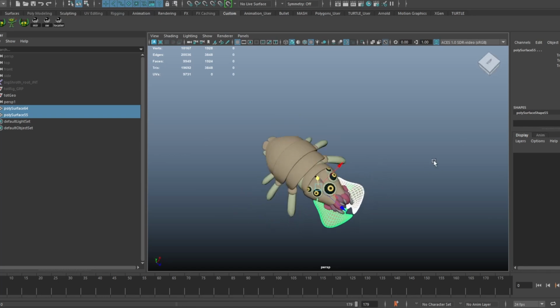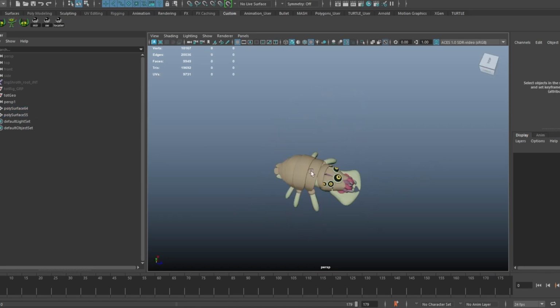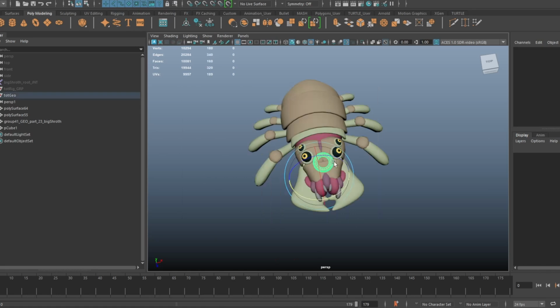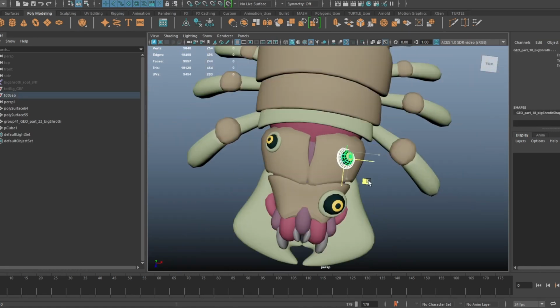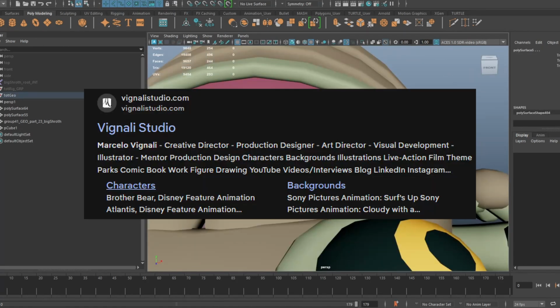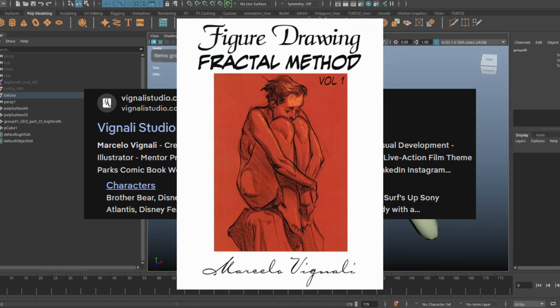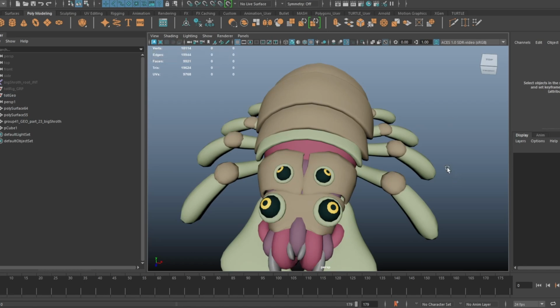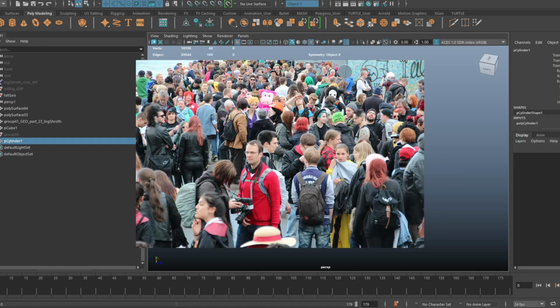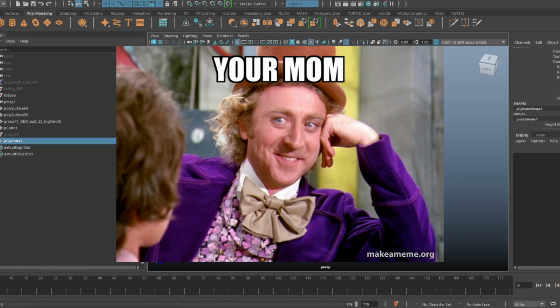So while I model, the main thing I think about is shape. When I was around 16, I went to a masterclass by Marcelo Vignali, and he was doing his masterclasses about fractal design at that time. And he said something that really resonated with me, which is, if you're in a crowd and you spot your mom, how do you recognize her?